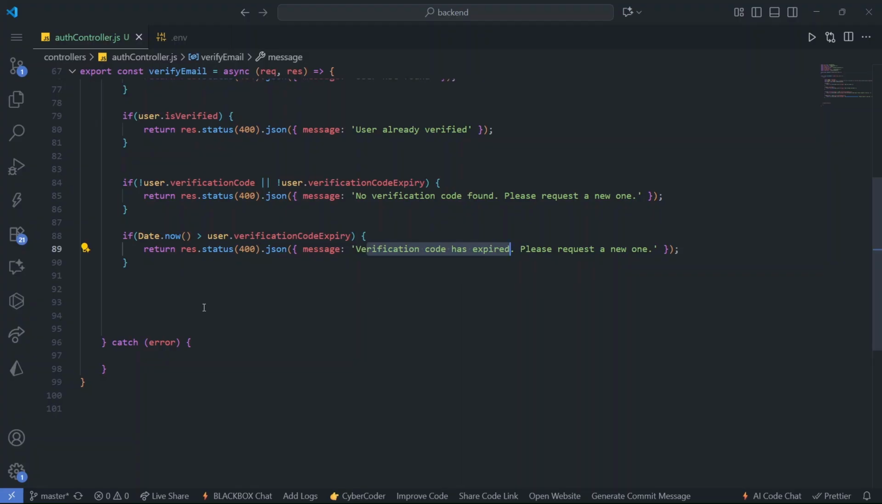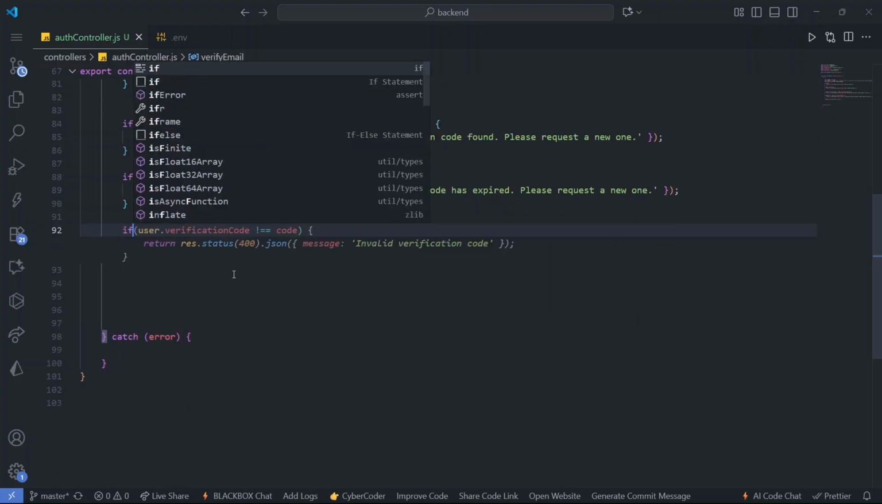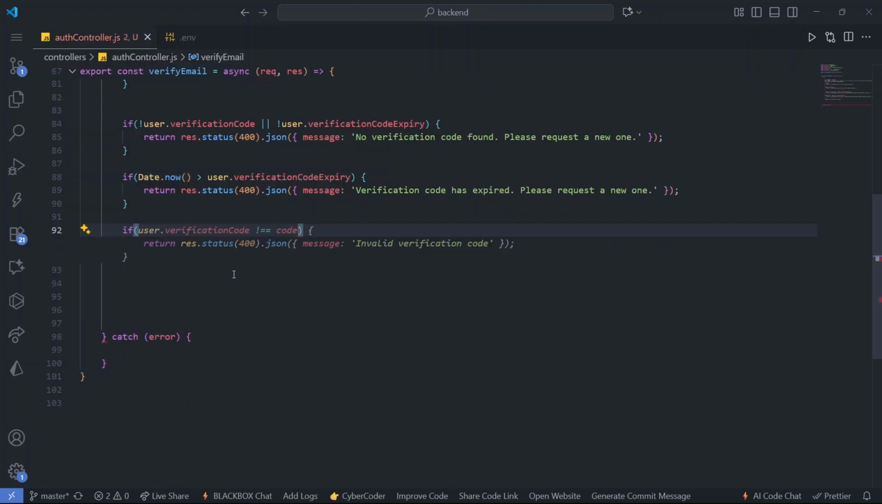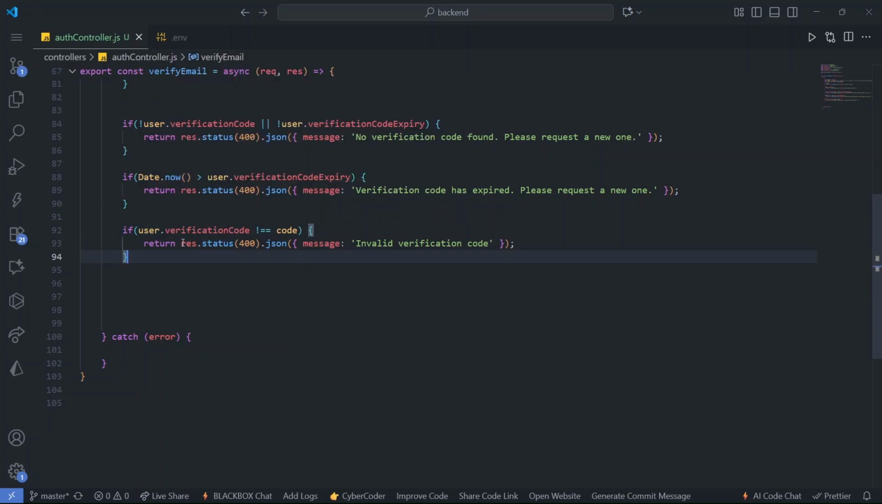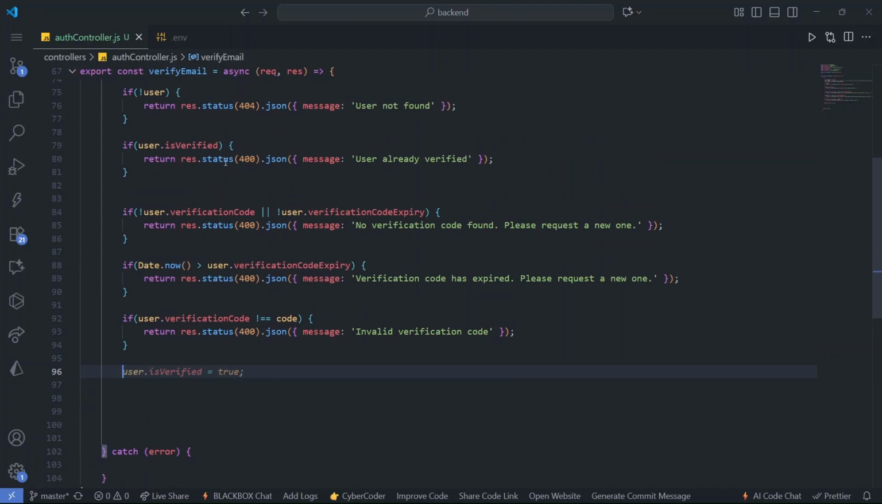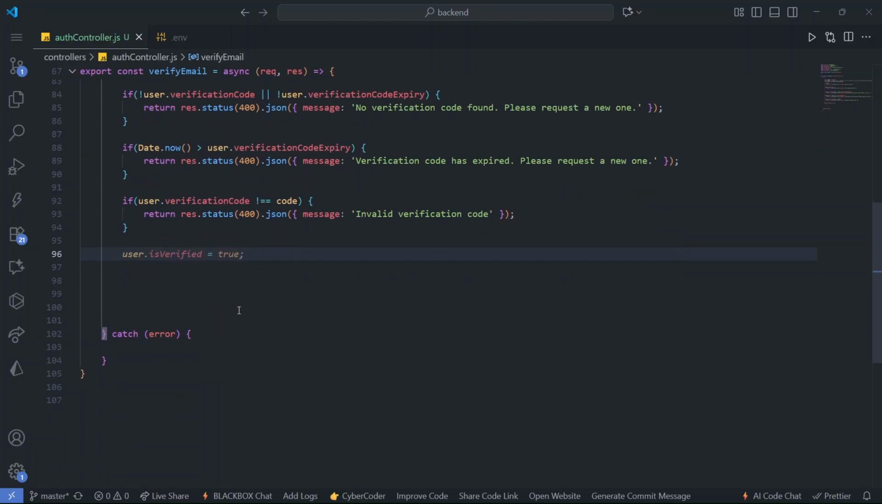After that, we can add another check. If the user has entered an invalid verification code, the wrong verification code, so if the user verification code in the database is not equal to what the user has entered in the front end, that we have to match. If it does not match, then we have to send invalid verification code. We have to make sure all these checks are there so that your database will be secure.